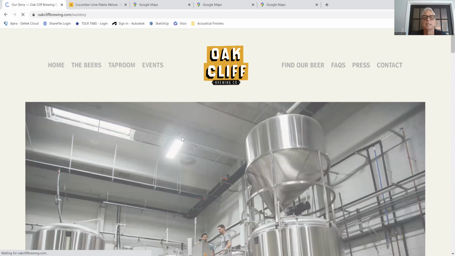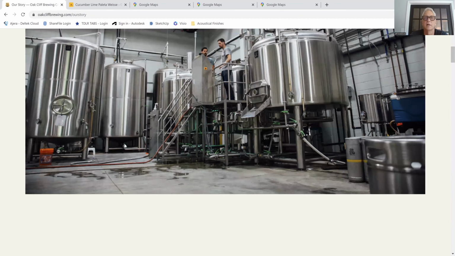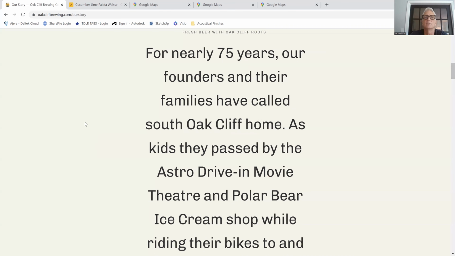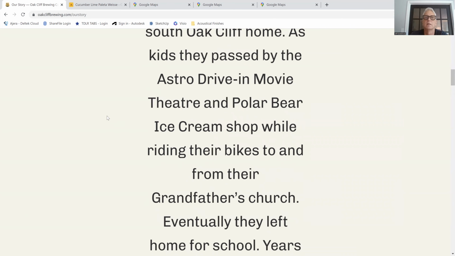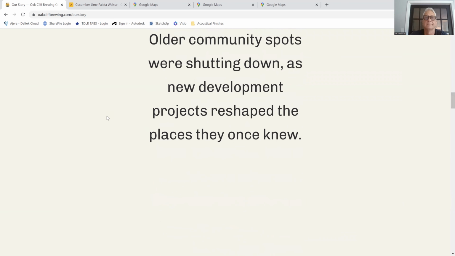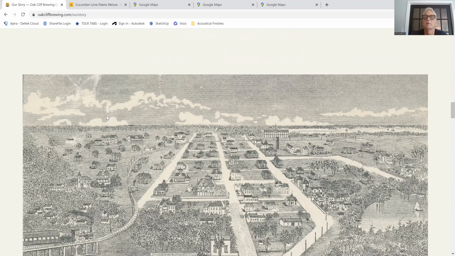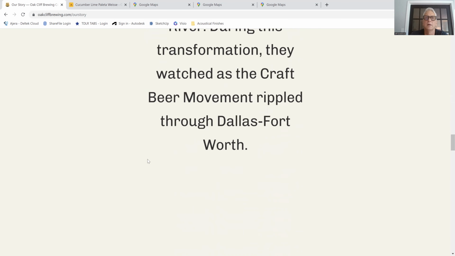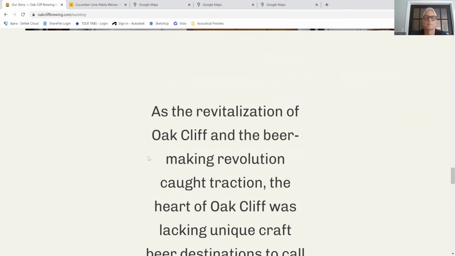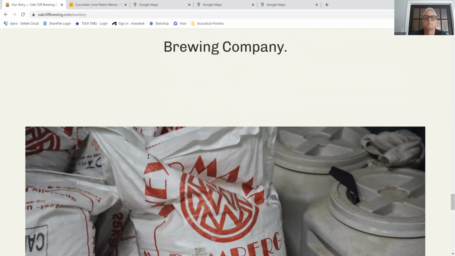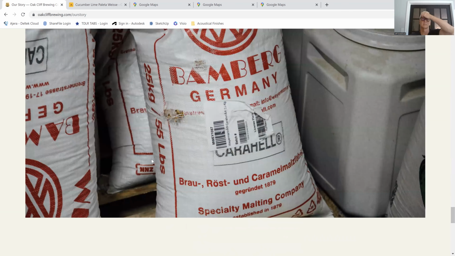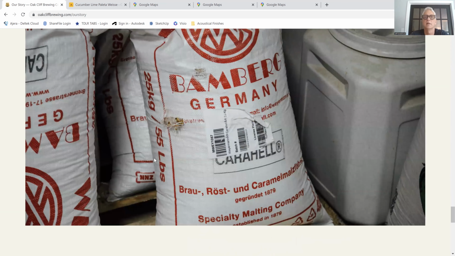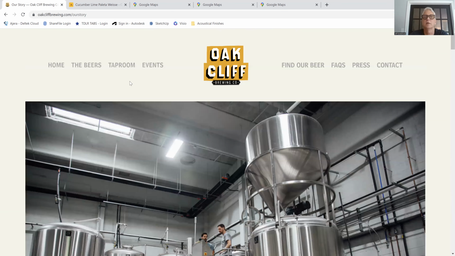I click that. It brings up a photograph of the brewery and a description of how they got started, with the drawing of what the site looked like 75 years ago, and more information about the area, more photographs. So that's pretty well done, I would say.